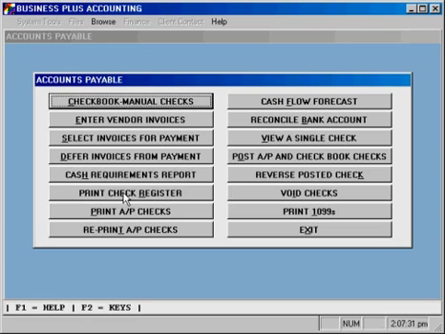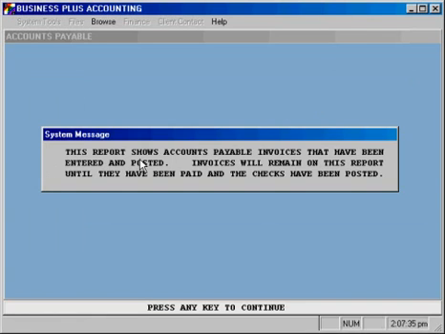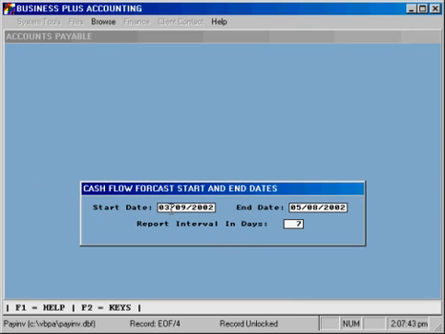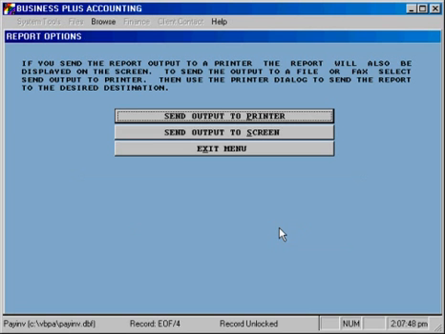In addition to print check register, you also have the cash flow forecast. The cash flow forecast shows you AP invoices that have not yet been paid, as well as accounts receivable entries that have not been received, so that you can get an anticipated idea of how the money is going to be moving through your business.